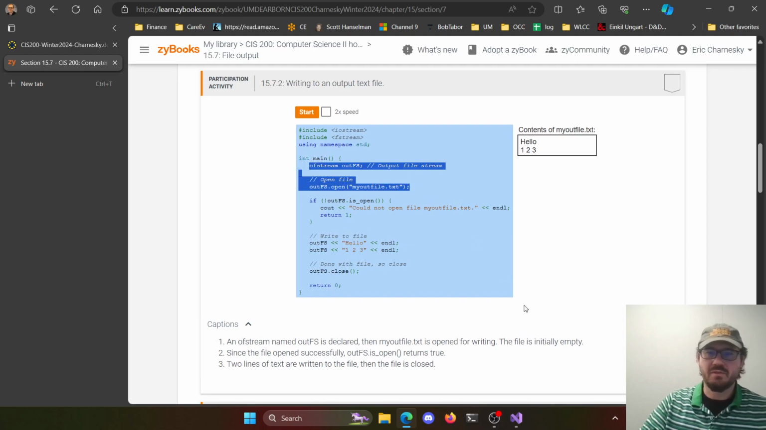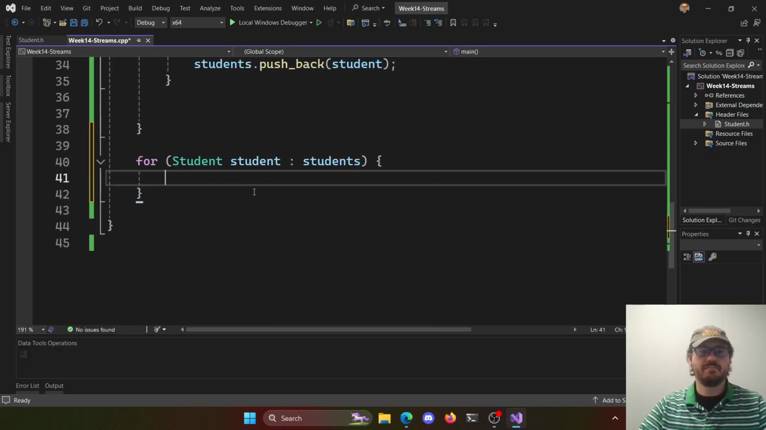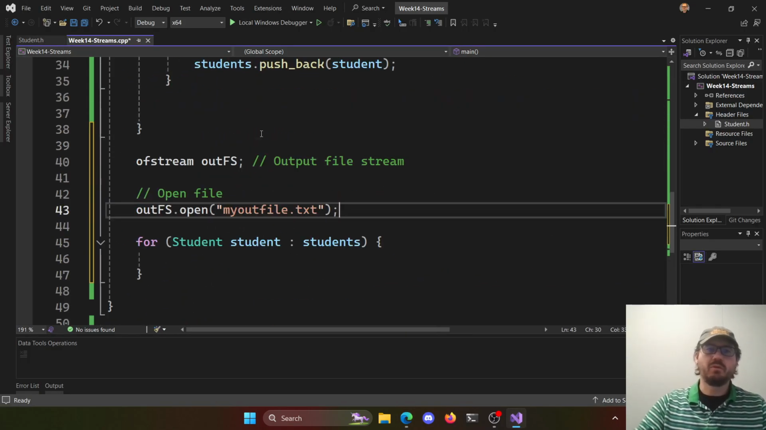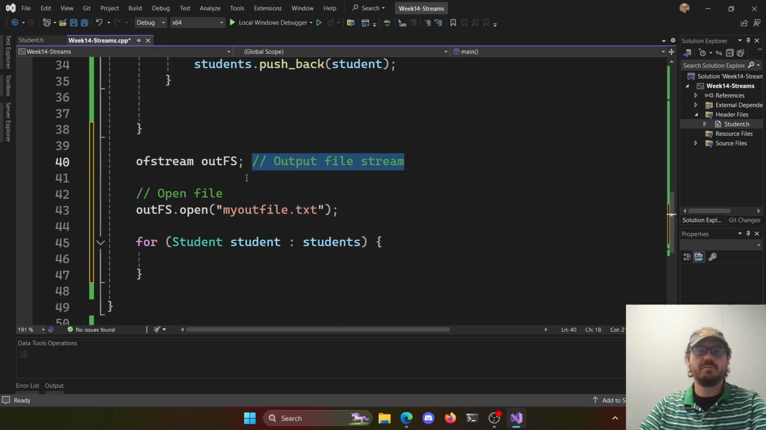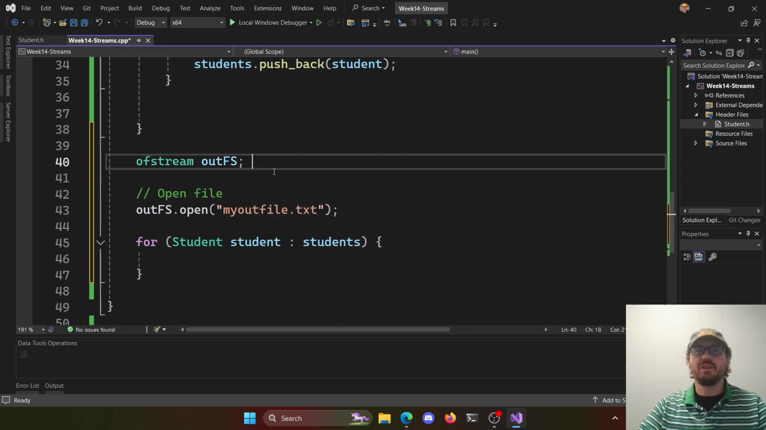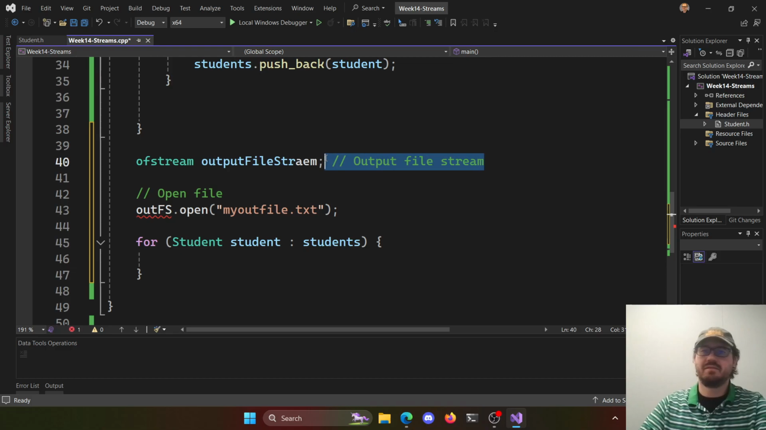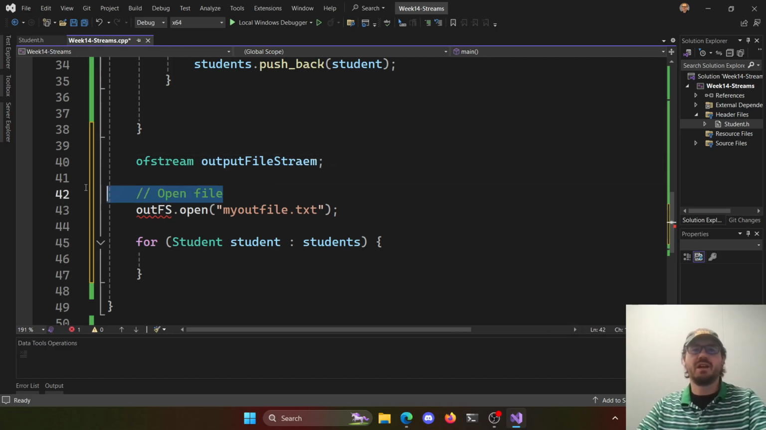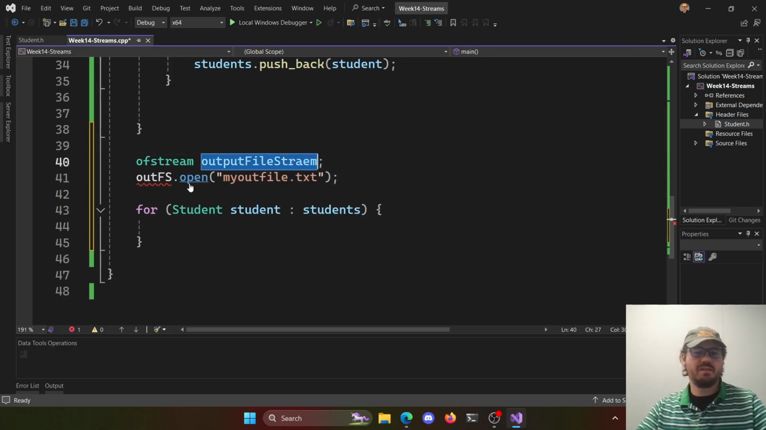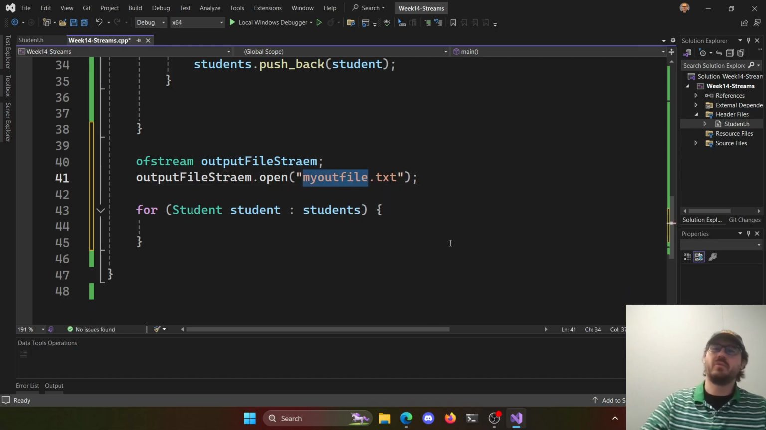Before we write everything, we'll make an output file stream. And if you have to have a comment that says it's an output file stream, why don't you just name it output file stream? Some people love their comments, and it drives me crazy. They're not helpful. What do we want to call this name?